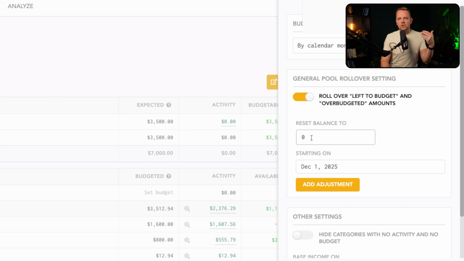Now, that money is no longer available in your budget, but if you want it to show up, you want it to roll over from December into January, we need to set up a rollover. So if I go back over here to December and I go to the budget settings tab here in the upper right, you'll see this general pool rollover settings. So we can turn on to roll over any left to budget amounts or over budgeted, right? If you overspend, it'll actually take away from your general pool, but you can turn this on.